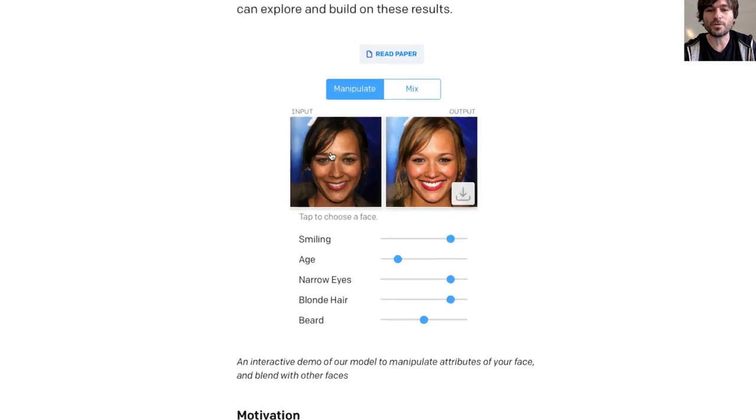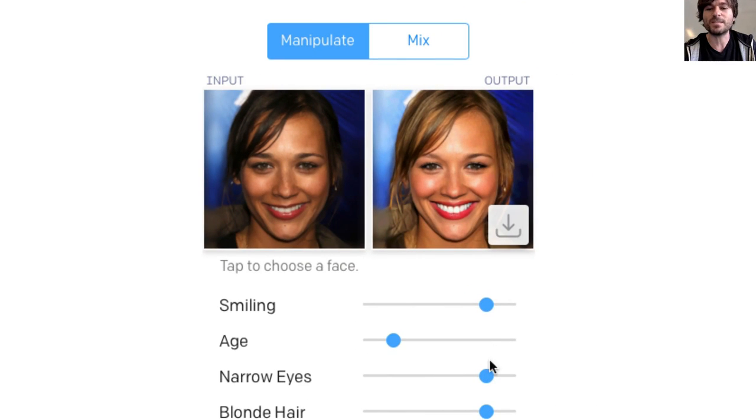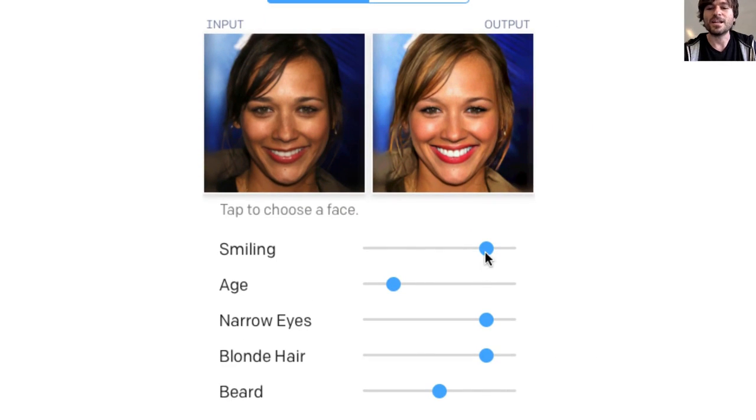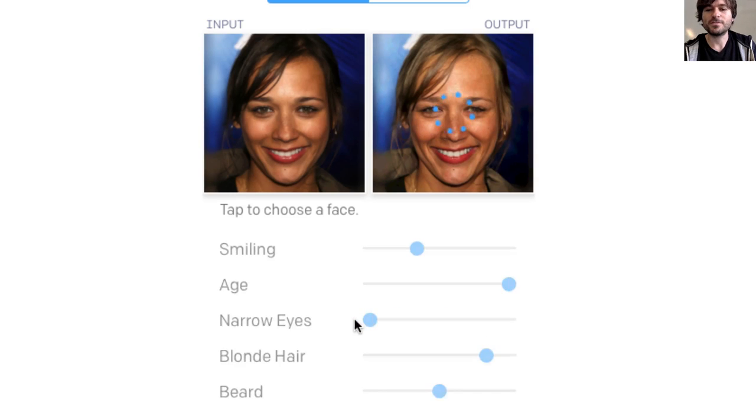So this is the actual person. This is a person's face that's been embedded into the space. And then you can change how much it's smiling. You can make it older. Make the eyes narrower. Give it a beard.